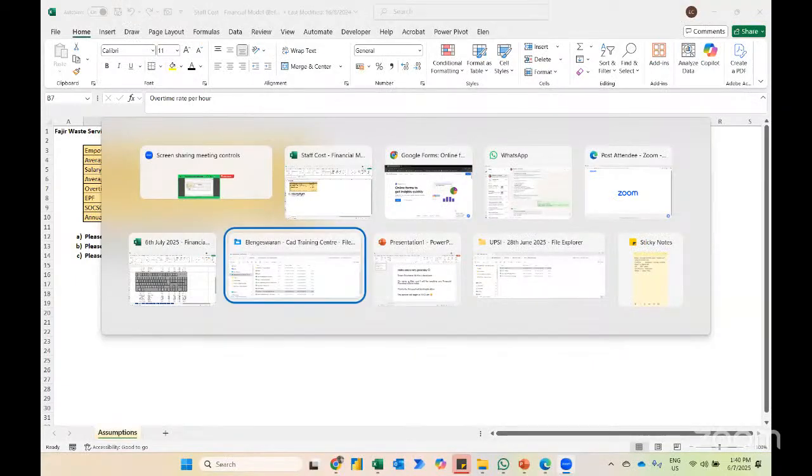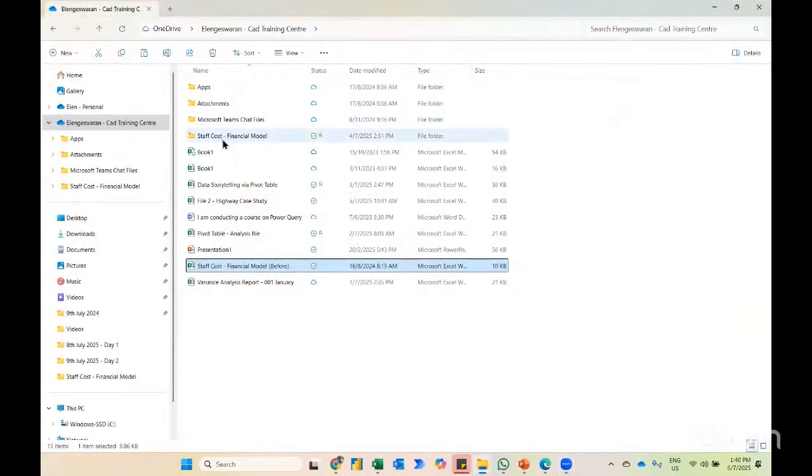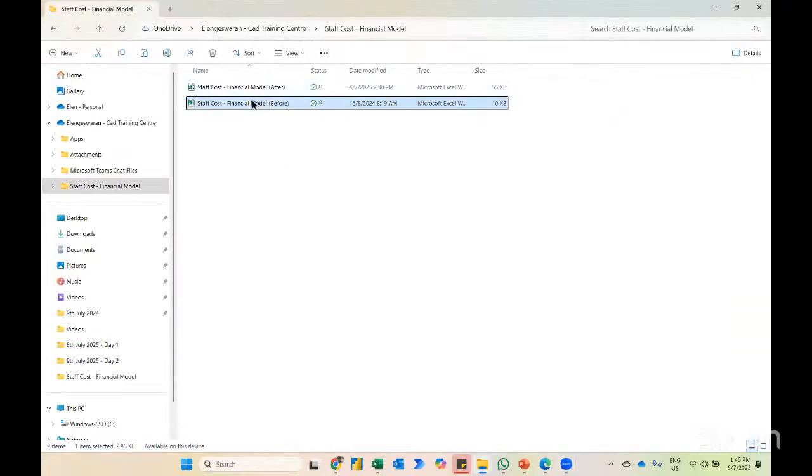All right, so thank you, Akriti. I'll share my screen right now. For those who haven't received the files, I'll share them in the chat box. Let me go to my folder. This is the folder we have, after and before. I'm going to share the before file and put it in the chat box. Okay, I've already shared it to you.